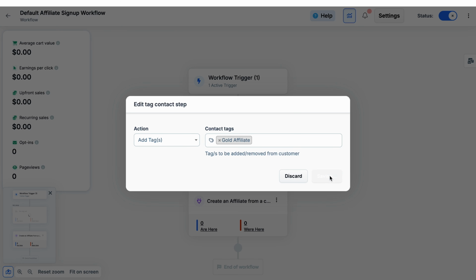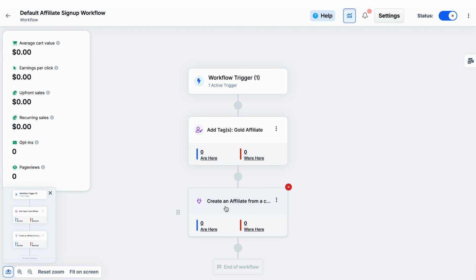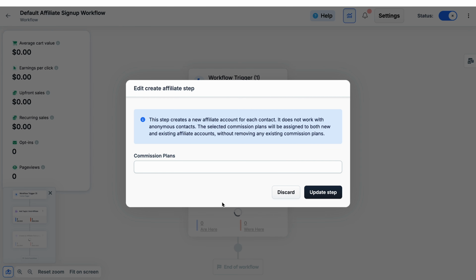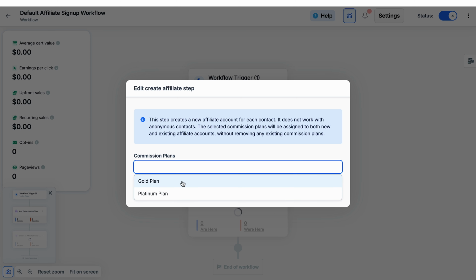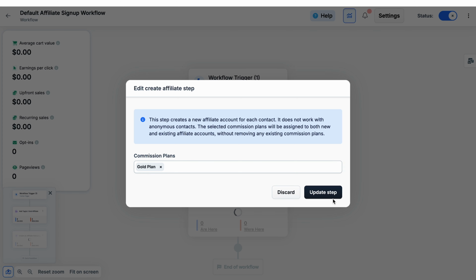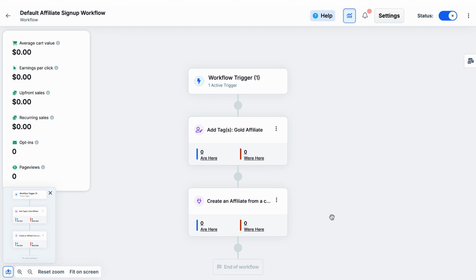Click Update step. And the third step in this workflow creates an affiliate from a contact who opted in on that funnel. You also need to select the commission plan in the settings of this step and click Update step. With that, the workflow is set up, and you also should ensure that it's activated by toggling this on. And once again, when somebody opts in on the affiliate sign-up page, this workflow is triggered, the contact gets a tag assigned, in my case it's Gold Affiliate, and ClickFunnels automatically creates an affiliate in your affiliate center for this contact.